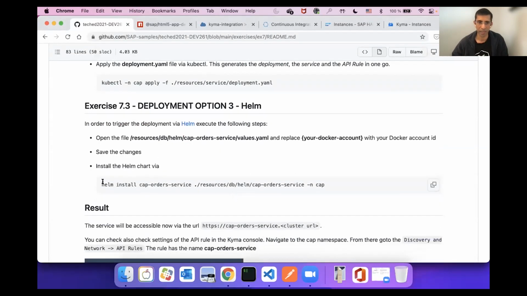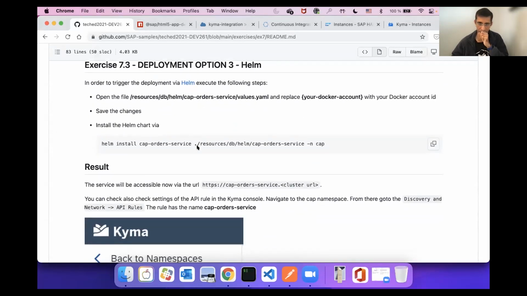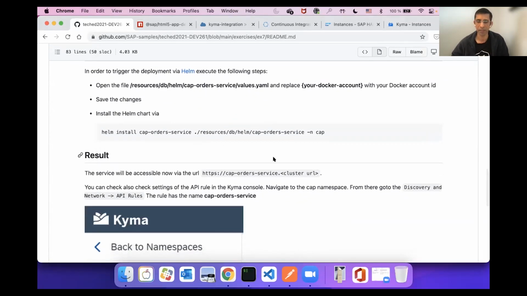And you can then run the Helm install. One thing to note, in case you are using the Helm option, then you need to have Helm installed on your work machine. So the end result will be that your CAP service will be available over the internet on this particular URL.